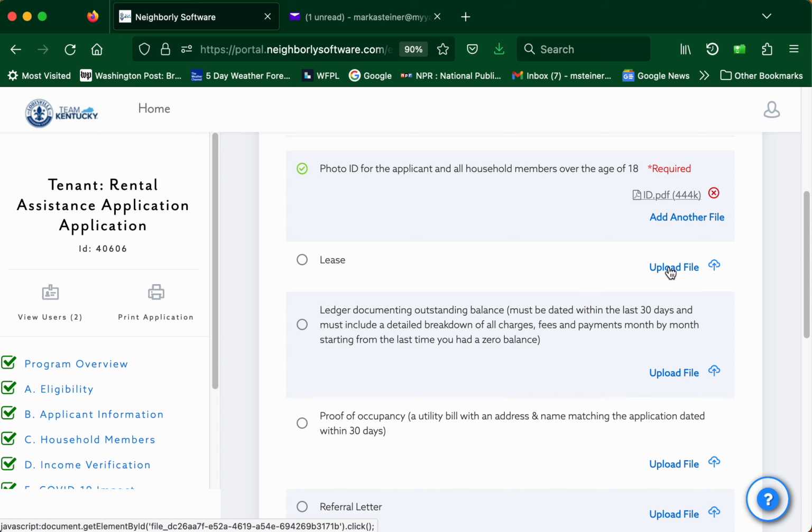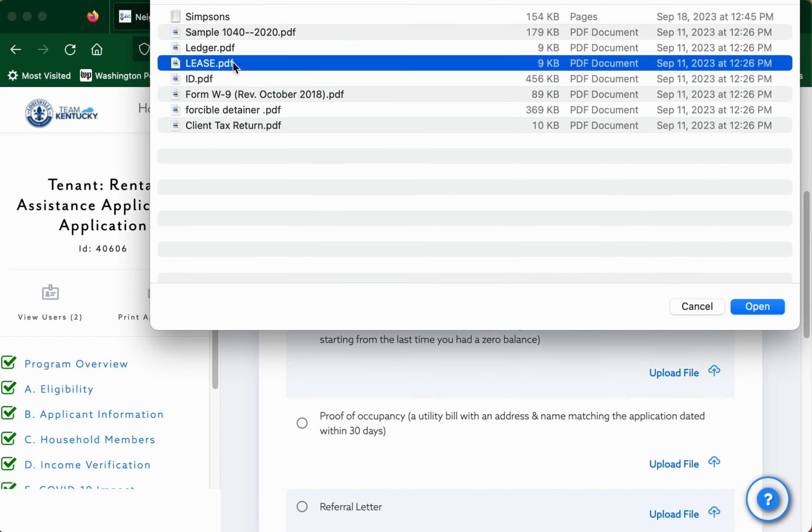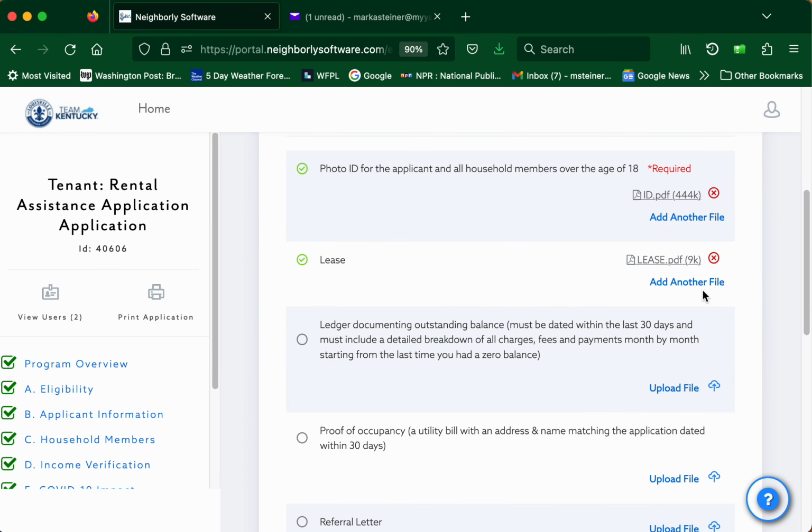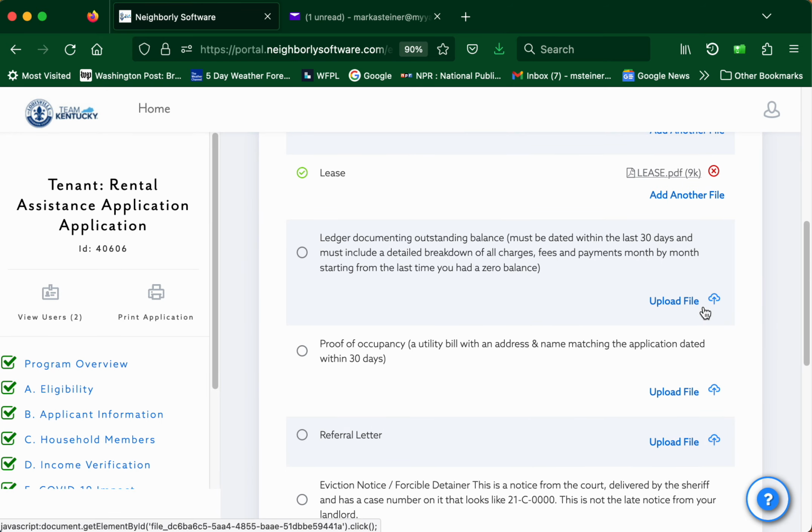So we just press Upload File. We have the lease ready to go here and upload it. And if we had another document, it's ready to go. We just go through that process for each document.